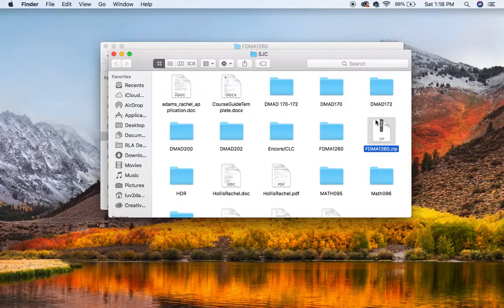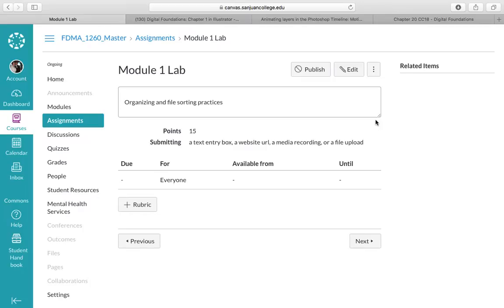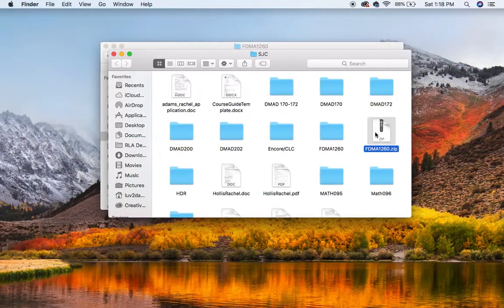Let me show you over here in the Module 1 lab. You should have a little button that says Submit Assignment, and you'll click on that, and then it'll have a place to attach a file, and this zip file right here is the one that you want to include as your submission for the assignment. Then I'll download it, make sure you have all your module folders in there, and then you'll get 15 points. So pretty easy lab to start out with.